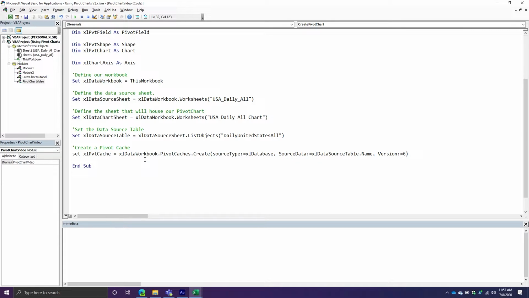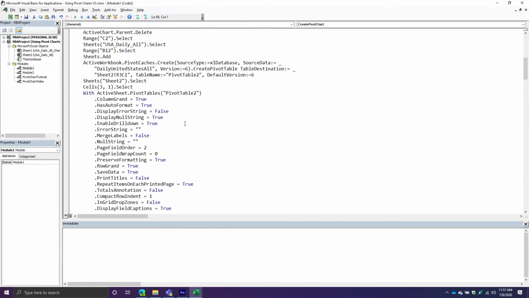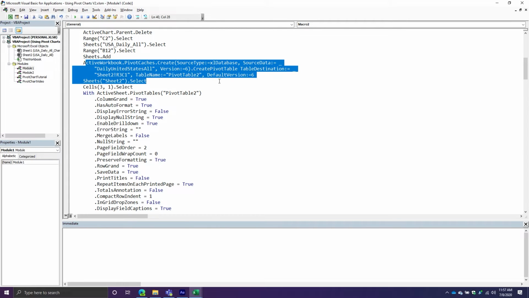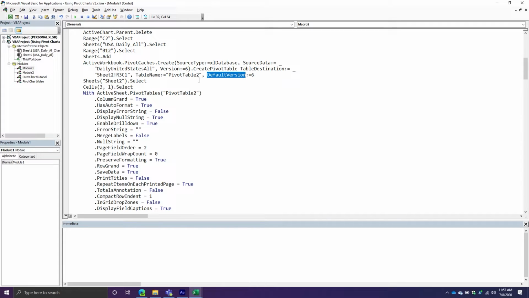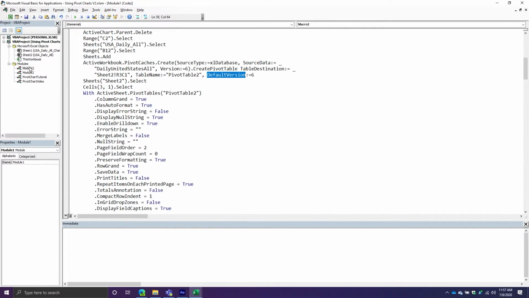If you're not sure, what I would recommend is doing a macro record where you record yourself creating a pivot table. It will always have the version there. So I did that when I was exploring a little bit on how to do this. And so when you create a pivot cache, it will tell you the default version. So again, don't be afraid to use the macro recorder if you're not sure. I know a lot of people are on different versions of Excel, whatever it is. So, again, don't be afraid to use it.